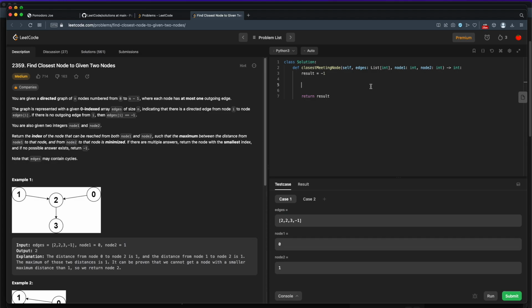So I'll start by traversing the graphs and getting the distances. So I'll have some distance map. And that's going to be a dictionary where the key will be the node and the value will be the distance to, I guess I'll need two of these. So I'll need a distance map for node1. So in this case, this will be distance to node1.